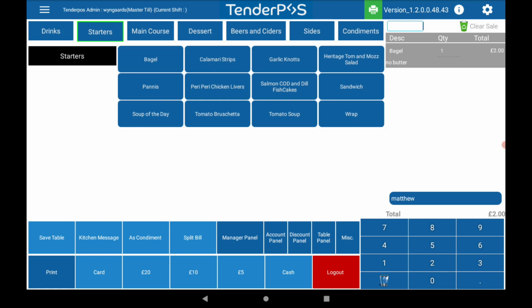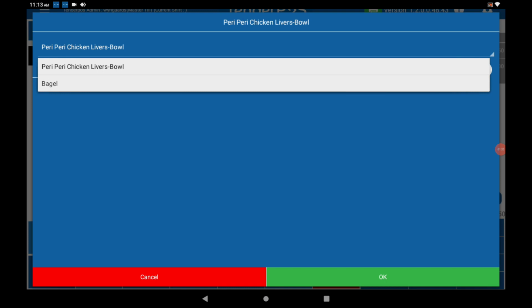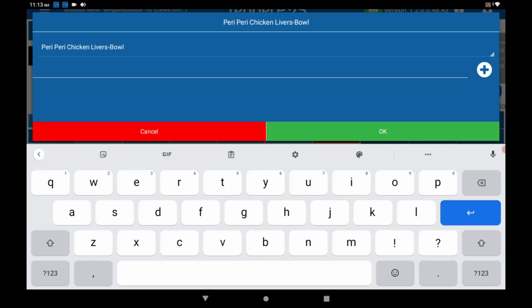Whereas if I was to go and sell another product, like peri peri chicken livers, you'll see that the no butter is staying under our bagel. Now let's say, for example, I wanted to add a kitchen message for the peri peri. I could either highlight the product or just tap on kitchen message, and from kitchen message select the product that I want to pop a message on. So let's go ahead and pop a message of extra hot.